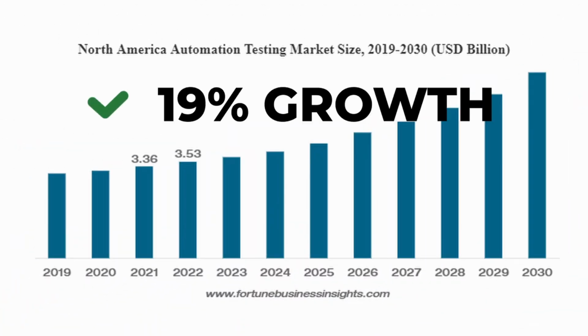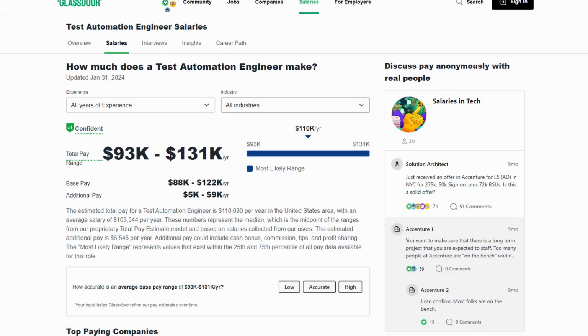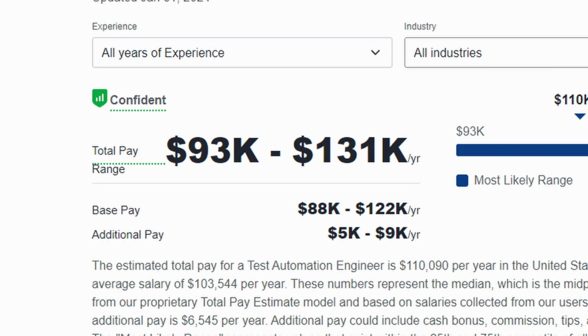Test automation is one of the fastest growing disciplines in the world. Software testing is projected to grow 19% per year, which makes the market for test automation grow even harder. Now, there has been an insane increase in the market for test automation engineers. In the US, as a medior test automation engineer, you will make approximately $110K a year, and as a senior, this will grow to $130K a year.